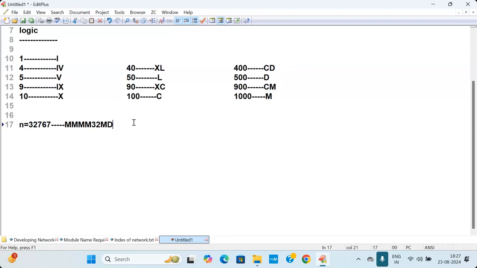267 contains 400? 267 contains 100. Print what? C. Subtract 267 minus 100, that is 167. 167 contains 100. Print what? C. 167 minus 100, 67. 67 contains 100? 67 contains 90? 67 contains 50. Yes, print what? L. 67 minus 50.